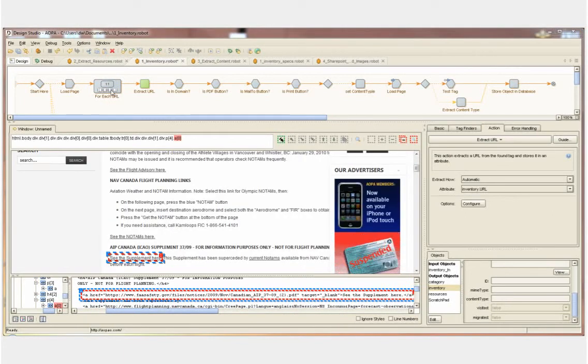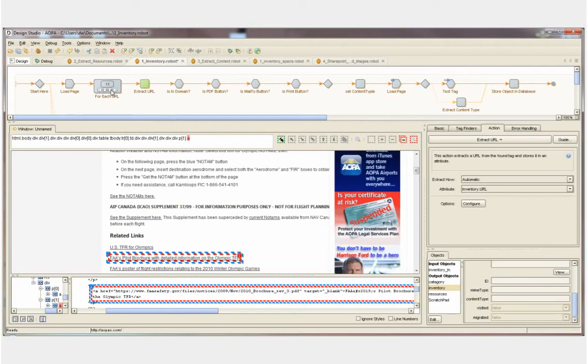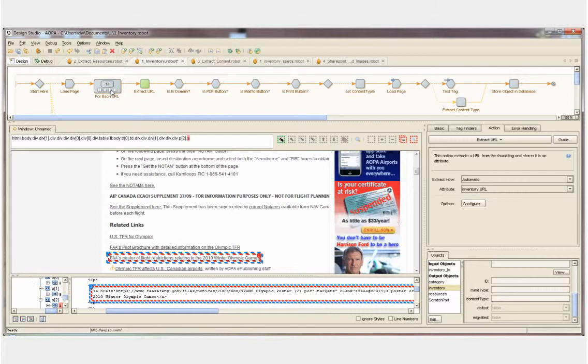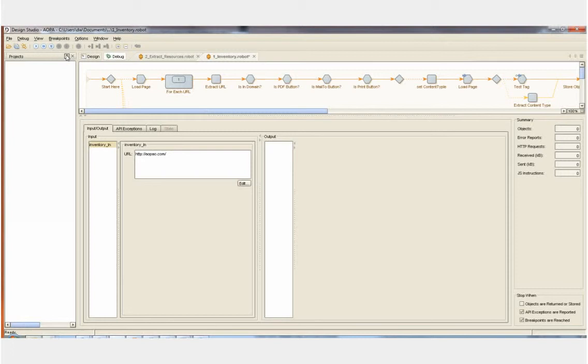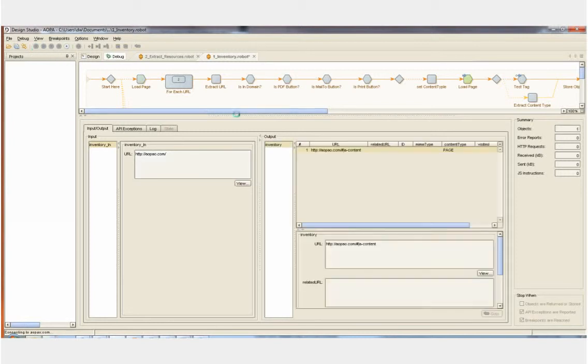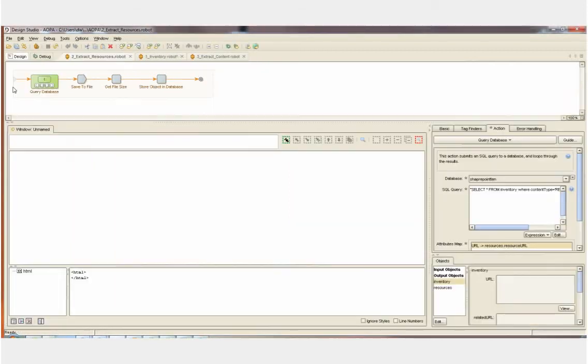The steps that follow extract the URL from the website and then validate that the URL belongs to the current domain. The content type of the link is also extracted and saved into the database. So after the inventory robot is run, we'll have a database table of all the URLs that make up the website. This represents our to-do list for our content migration.